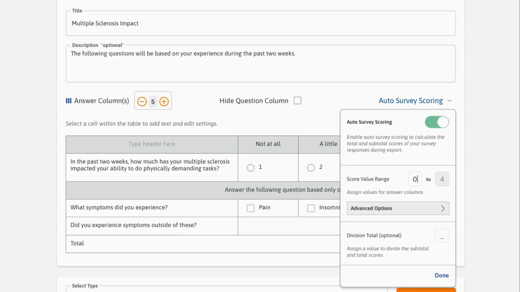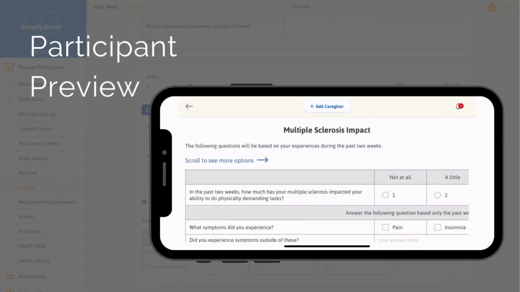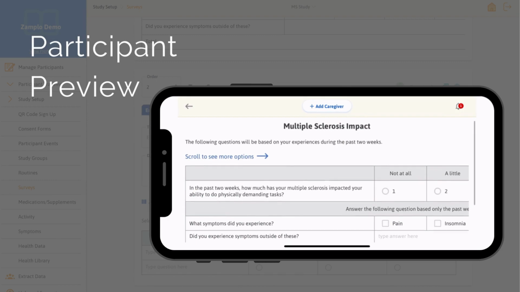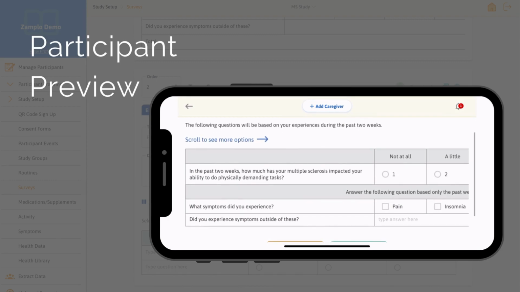You can optionally also add in a division total, which allows you to assign a value to divide the subtotal and total scores. Here's how the survey table will appear for participants based on how we have set it up.